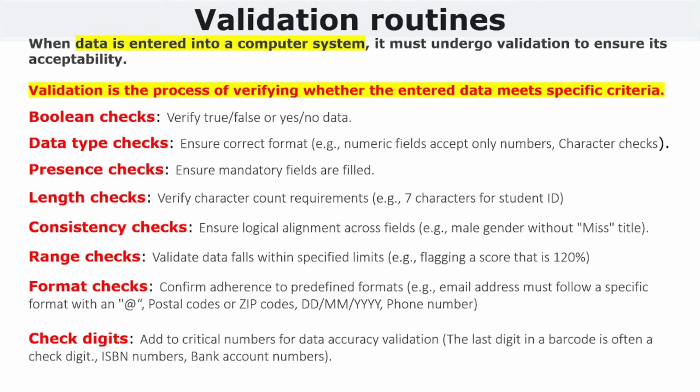The next one, which is the data type check, ensures that the correct format of data is entered into a system. So for example, if a field is supposed to accept only numbers and you find characters in there, then there's an issue, or the system is not going to generate good products for you. So you need to do some validation so that you have a field that needs to accept only numbers, accepting numbers.